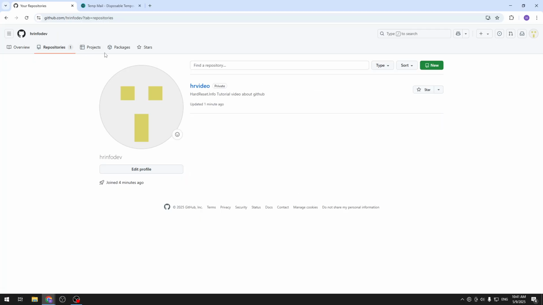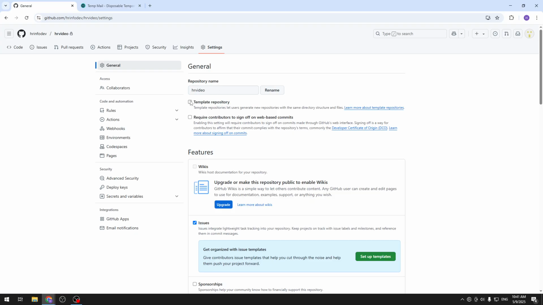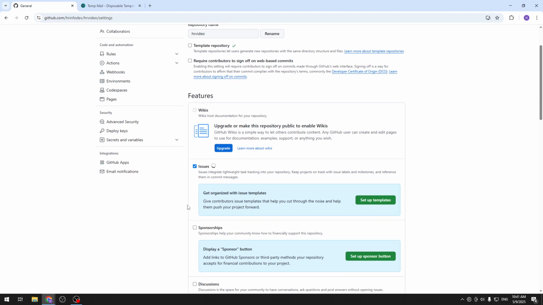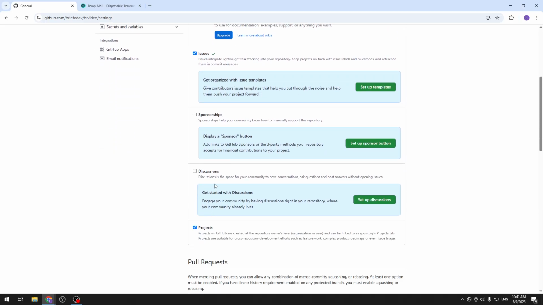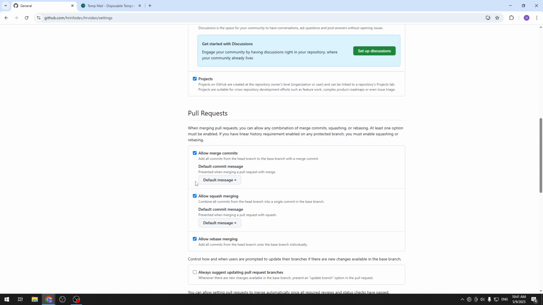Here we can go into the repositories, and as you can see, here we can see our repository, which is HR video, HardReset.Info tutorial about GitHub. Let's open this repository. Here, as you can see, we have the settings of our repository, and here we can set it as a template repository or uncheck the template repository. Require contributors to sign off on web-based commits. Here we have the features, wikis, for example. Wikis host documentation for your repository. We can disable and enable issues, enable a sponsorship button, enable a discussion button, show the projects, manage pull requests, archives, danger zone, etc.